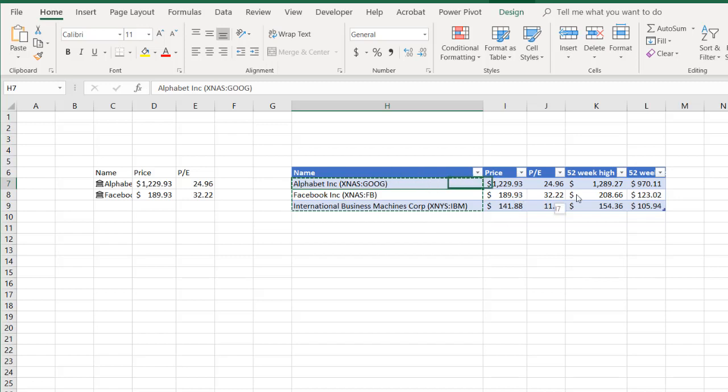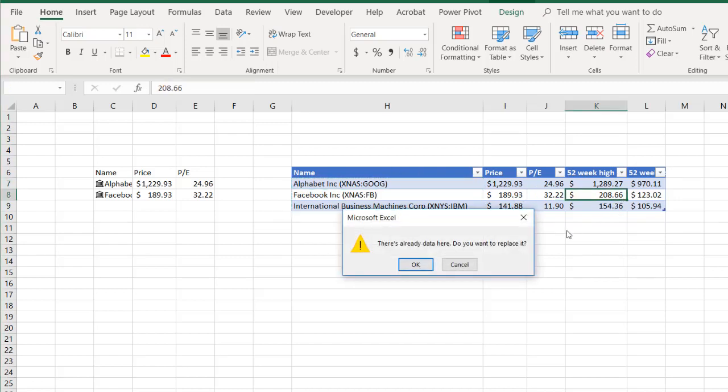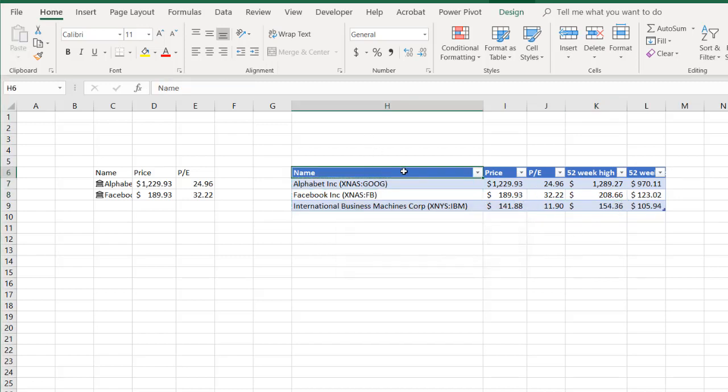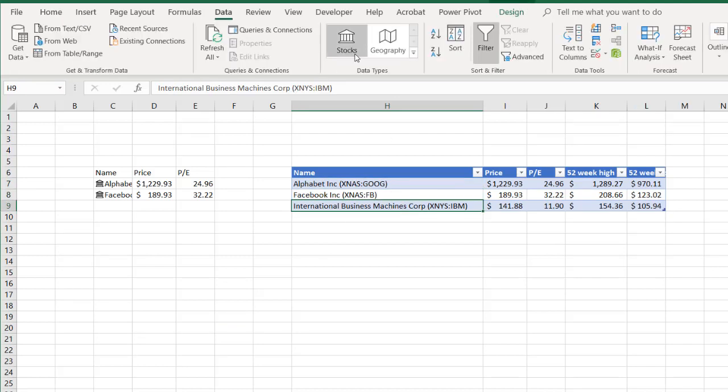So now you can take all this. These are all text values. They're not referencing anything dynamic in nature. You take this all, Control C, Control V to paste it wherever you want it to paste, or you can just leave it here if you just want something static. So there goes your stocks data type.